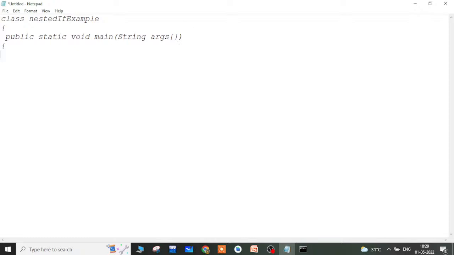Then here I will take three numbers. int a is 56, b is 89, and then c is 25. Suppose this is the way I'm going to take the values. Now I want to find which one is bigger among these three numbers, and we can see that b is greater because b has the greatest value compared to a and c. So now I think logically and I'm going to implement this nested if statement.